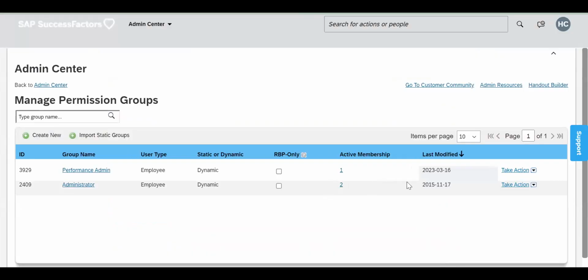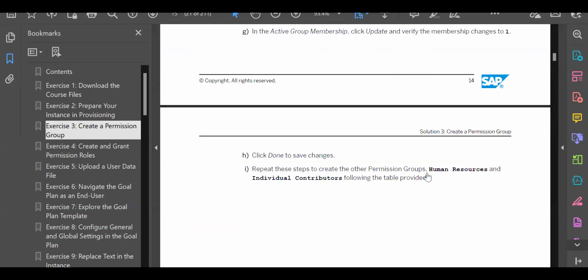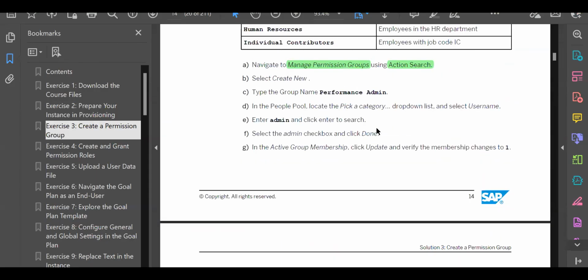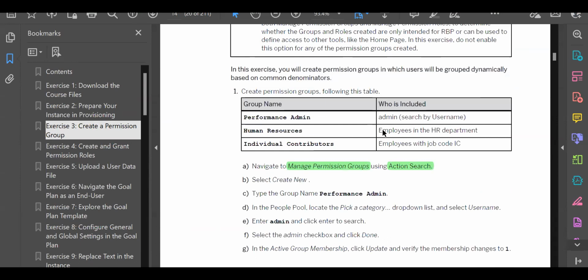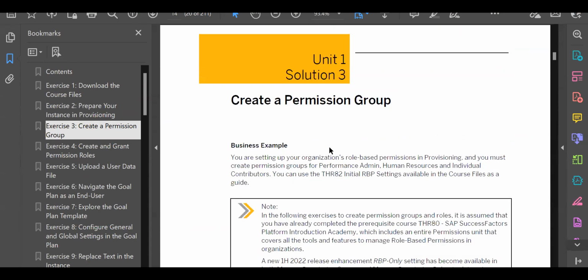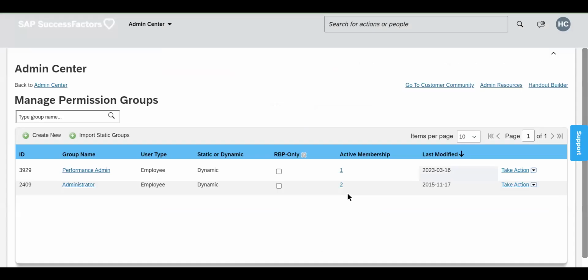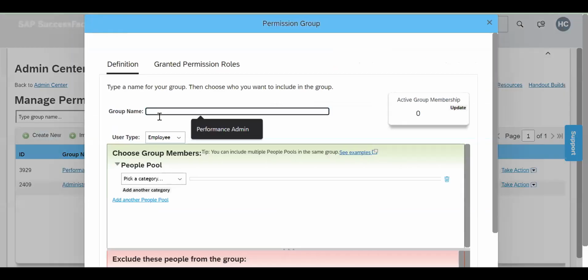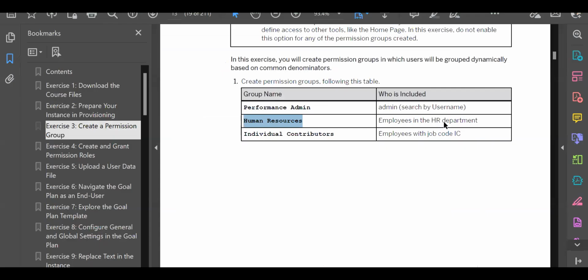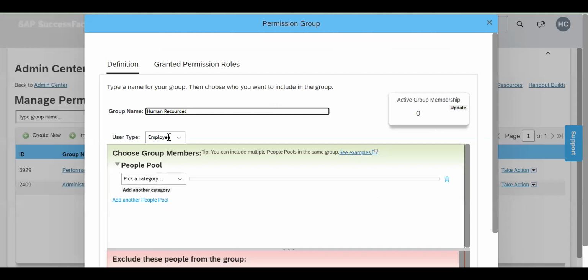And another group we are going to create, that is one is for human resources. And for that, in the exercise, they are telling which ID to use. Okay, human resources. So this will be our group, human resources. And what they are saying here, it is little different. Employees in the HR department. Okay, so how do you find it out?